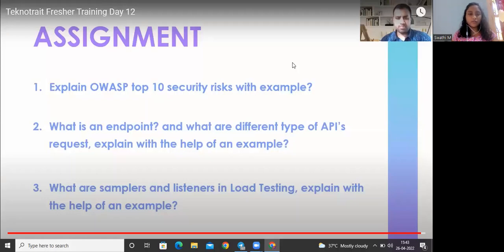So let's move to the first question. The first question is: explain OWASP top 10 security risks with examples. What does OWASP stand for? Open Web Application Security Project. It is an online community with the goal of helping websites protect web applications from cyber attacks.